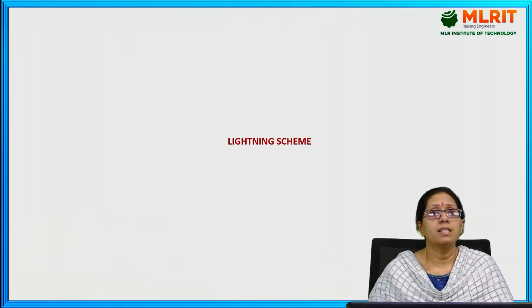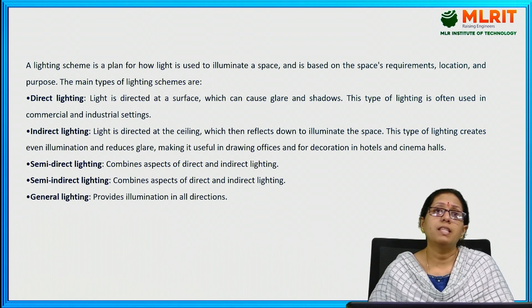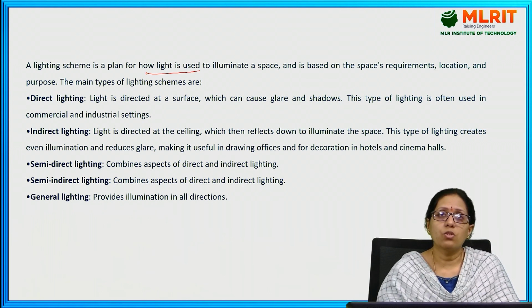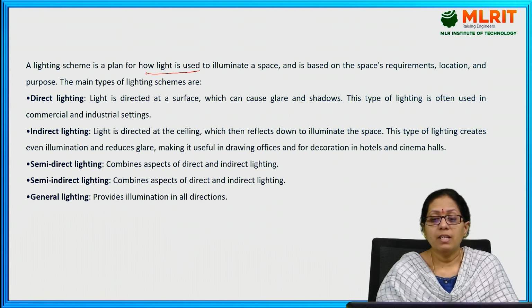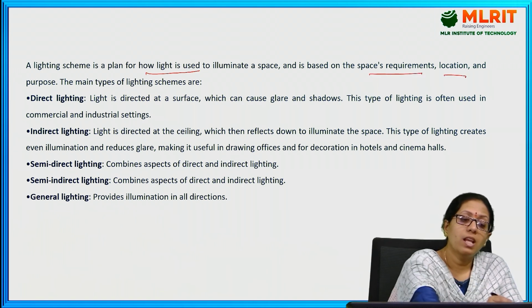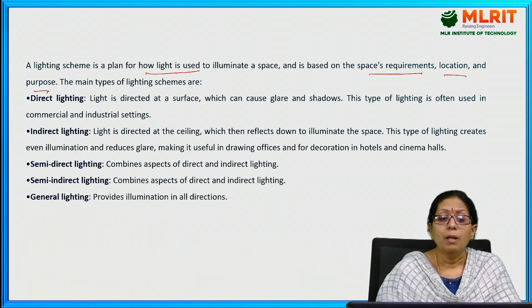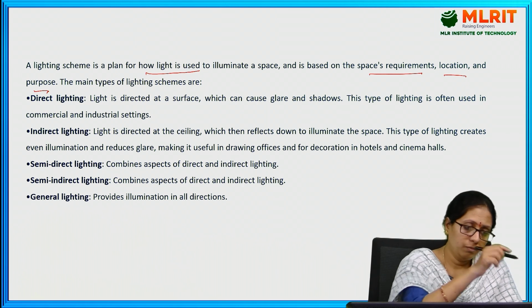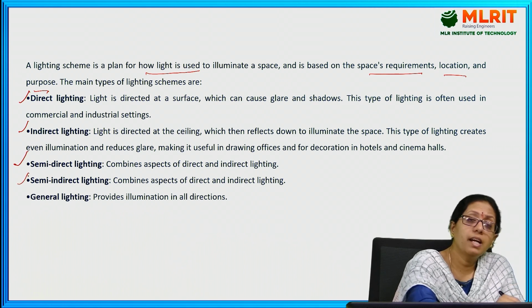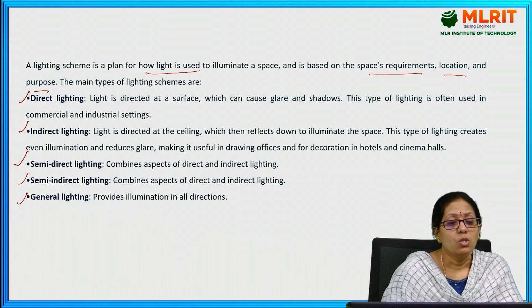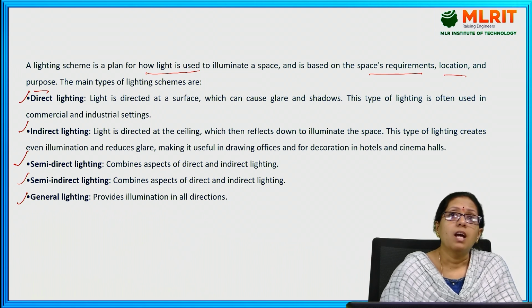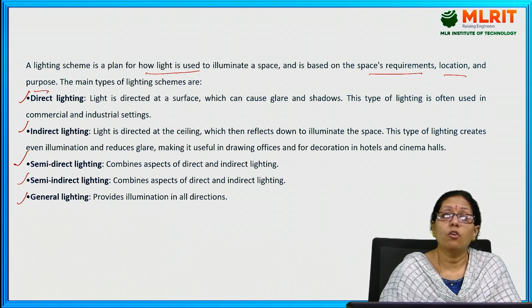First one is the lighting scheme. The lighting scheme is a plan how light is being used to illuminate a space and is based on the space requirements, its location as well as the purpose of the lighting. The main types of lighting schemes are: direct lighting, indirect lighting, semi-direct lighting, semi-indirect lighting, and general lighting. So, different factors to be considered for lighting, that is location and the purpose, and the space requirement is also necessary for a lighting scheme.